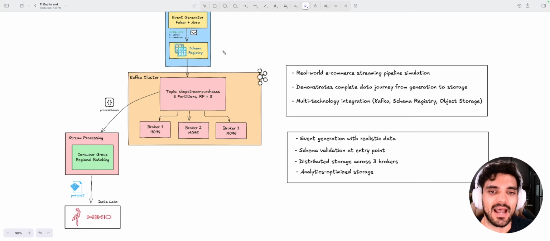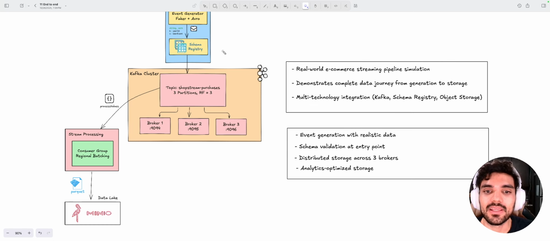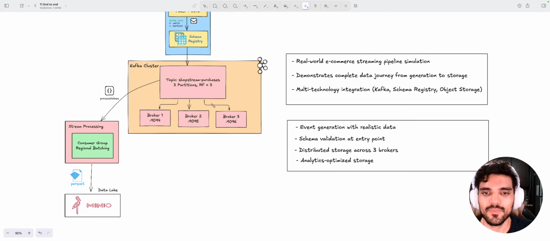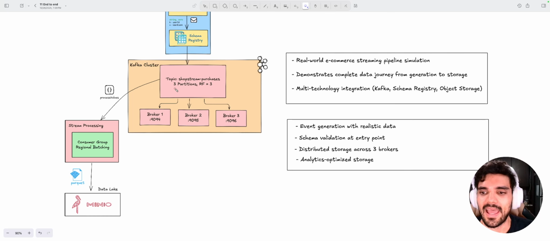Our data is going to be distributed across three brokers. So now we're going to use our multi-broker Docker Compose file, and the data is going to be replicated across the three brokers as well. So we'll have broker 1, broker 2, and broker 3 with a topic that we're going to name shop stream purchases. That's the name of our company.